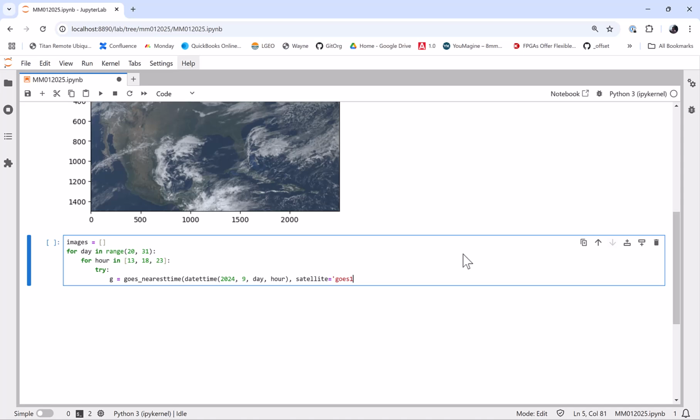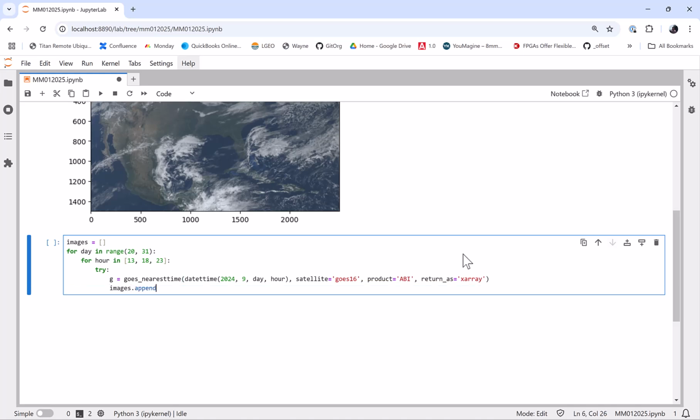Again, we're going to be getting data from GOES-16. We're going to be getting the advanced baseline imager product, and we're going to be returning it as an X-array. I'm going to append the RGB true color data.